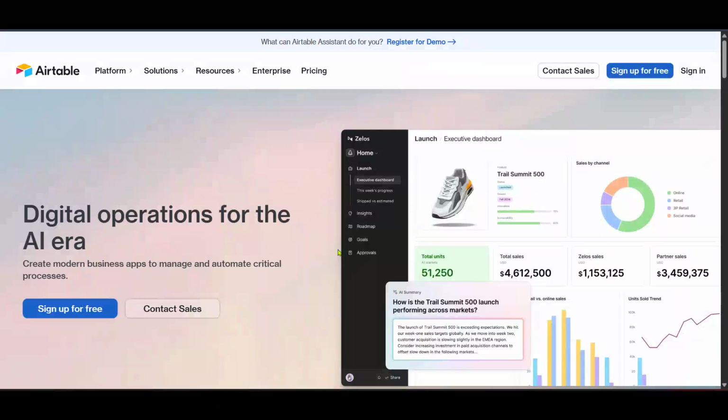In today's video, I'm going to teach you how to add data to Airtable. Whether you're new to Airtable or simply looking for a refresher, this guide will walk you through the straightforward process of adding data into Airtable. So let's get started. First things first, you'll want to navigate to the Airtable website.